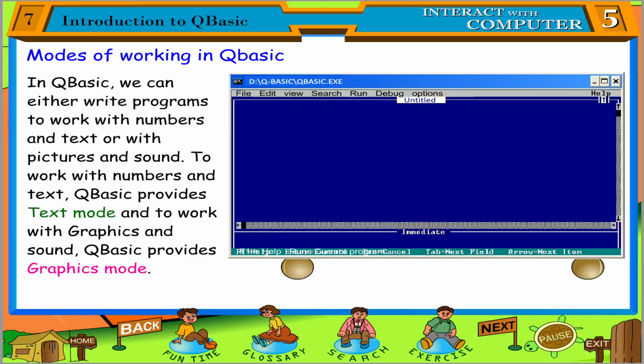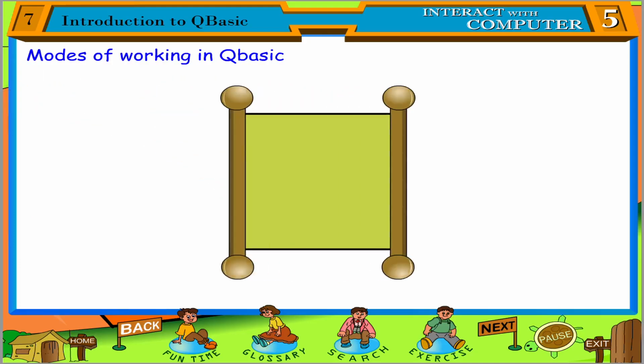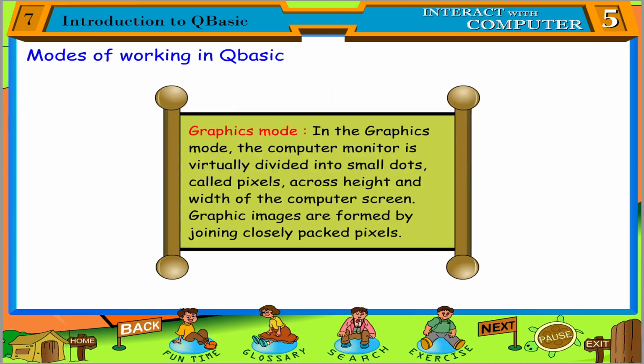Text mode. The text mode is the default mode in which normally all text is displayed. In the graphics mode, the computer monitor is virtually divided into small dots called pixels across height and width of the computer screen. Graphic images are formed by joining closely packed pixels.